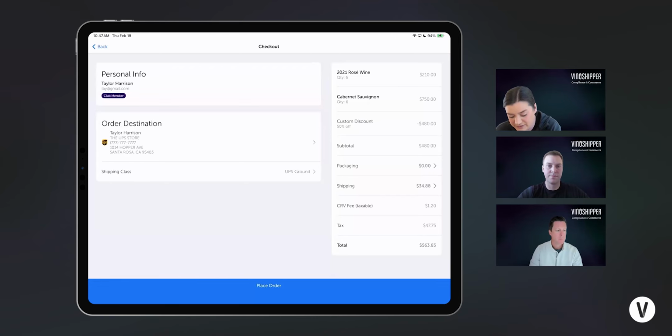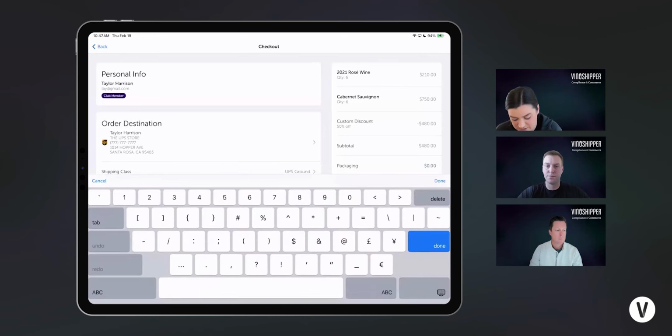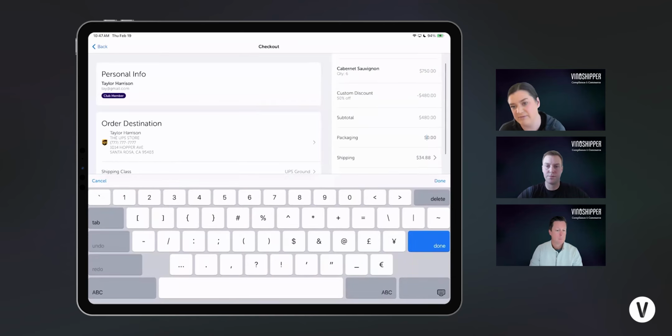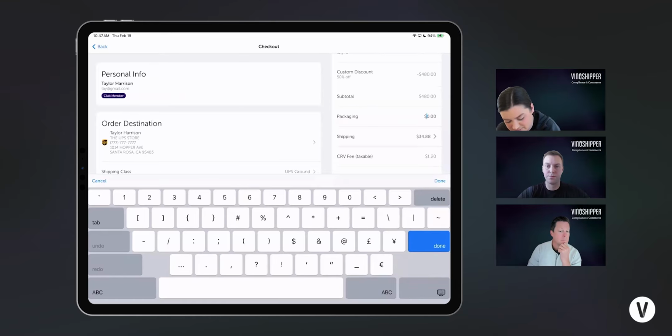So if I look at the right side here, I can just review the cart. Now, you'll see on packaging and shipping, there is a little arrow. When there's an arrow like that, that means that you can change the cost. So maybe you want to charge a packaging fee. Maybe this is going into a very special box and you're charging a $5 packaging fee or something. You could do that. You could also update the shipping charge from here if you wanted to.